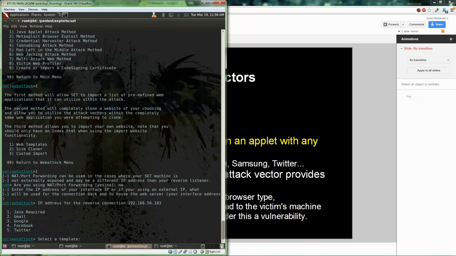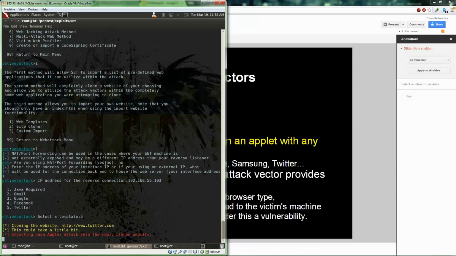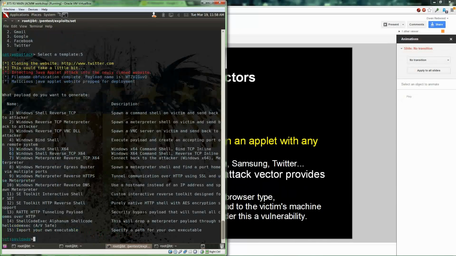So there's 5 examples. I'm going to choose the one for Twitter. So it's going to be a clone of an old version of Twitter. And now I have to specify the payload that I want to generate. Since this is a 64-bit system, I need to have 64-bit exploit.